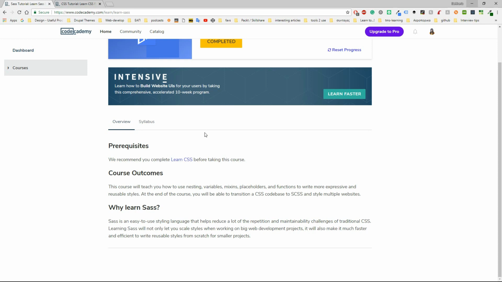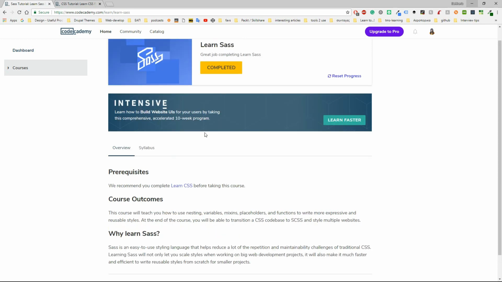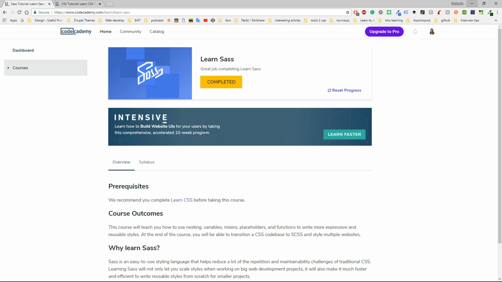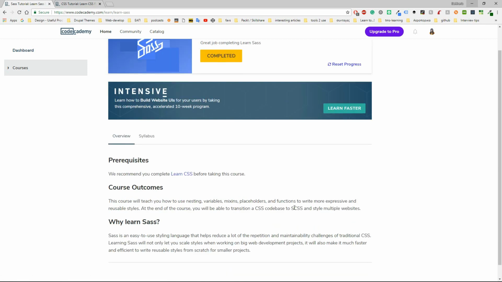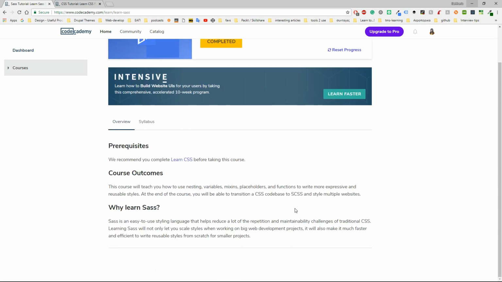This course will teach you how to use nesting, variables, mixins, placeholders, and functions to write more expressive and reusable styles. At the end of the course, you will be able to transition a CSS code base to SCSS and style multiple websites. I like the outcome, and I can say that it's true. I mean, that's what I took at least. Something that for complete beginners, sometimes they say Sass and sometimes they say SCSS. There are differences between these two styles or these preprocessors, but let's say that Sass and SCSS in this case are almost the same thing, but almost.